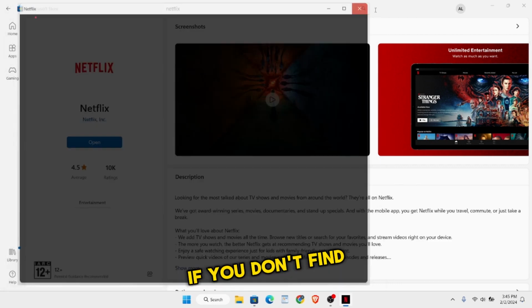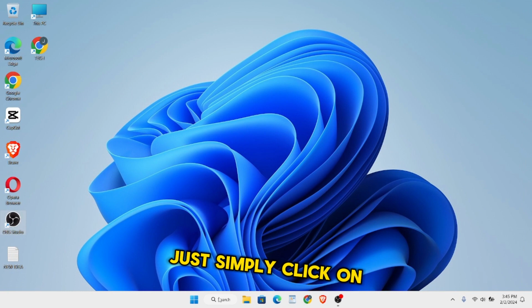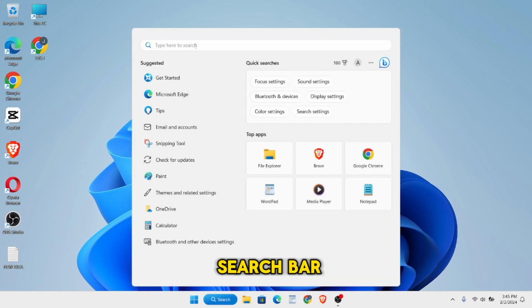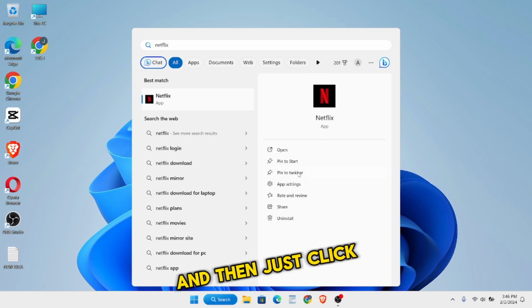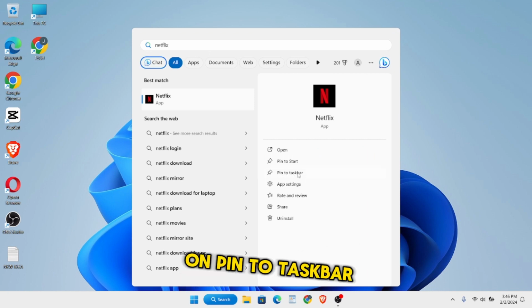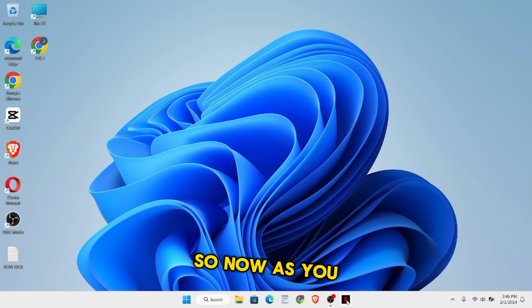Here you go. If you don't find this icon, just simply click on search bar, then search Netflix, and then just click on pin to taskbar. So now, as you can see, it's pinned on taskbar.